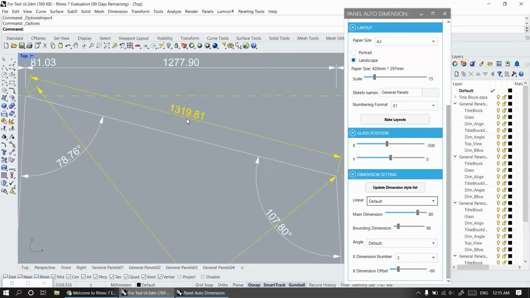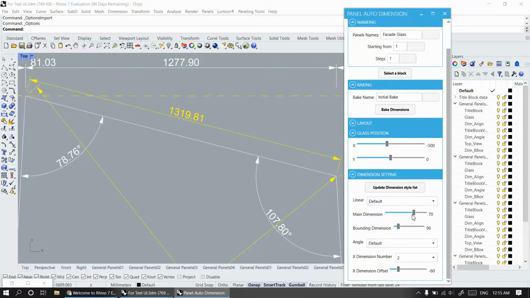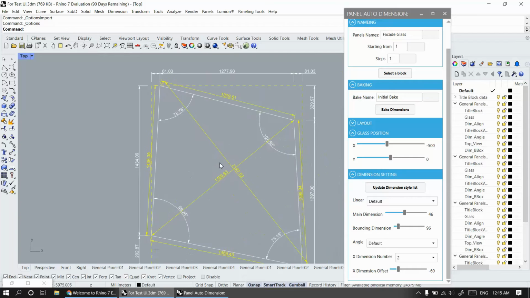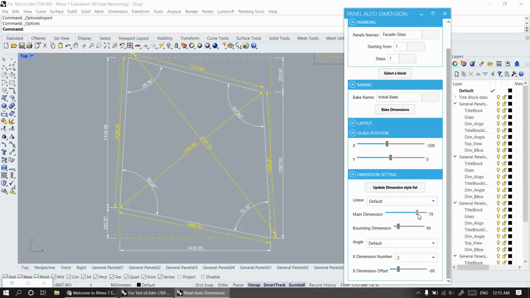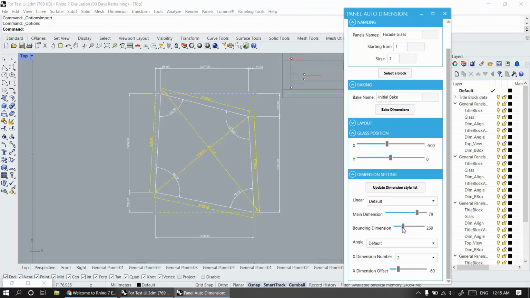I can also use some sliders here for offsetting. So if I make it a lower offset, as you can see, the yellow dimensions become closer, and further. Also I can choose the border or the bounding box dimension, make it far or near. And also I can change the angular dimension style.